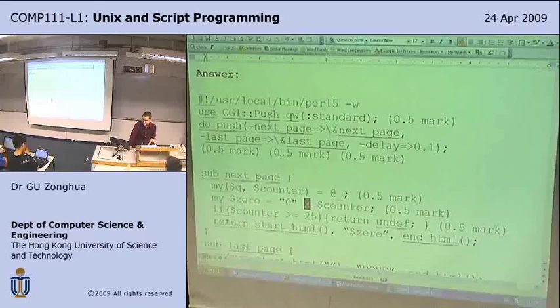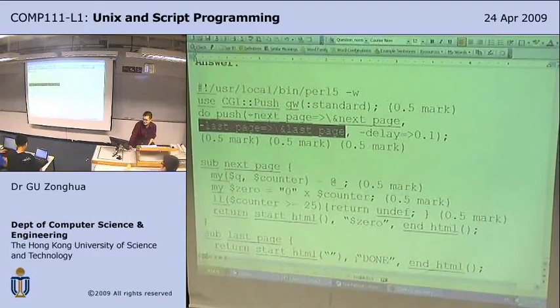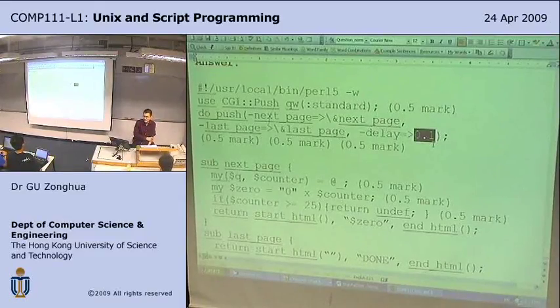And if counter is greater than or equal to 25, you return undef. This indicates to the do push function that you should go to the last page function subroutine now. So last page simply returns a single HTML document with a done as the body. And this should be executed every 0.1 seconds. Every 0.1 seconds, you invoke the next page and finally last page.